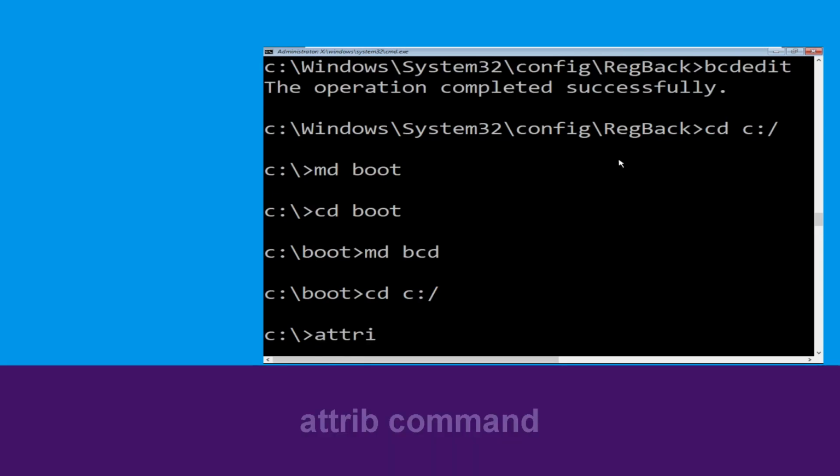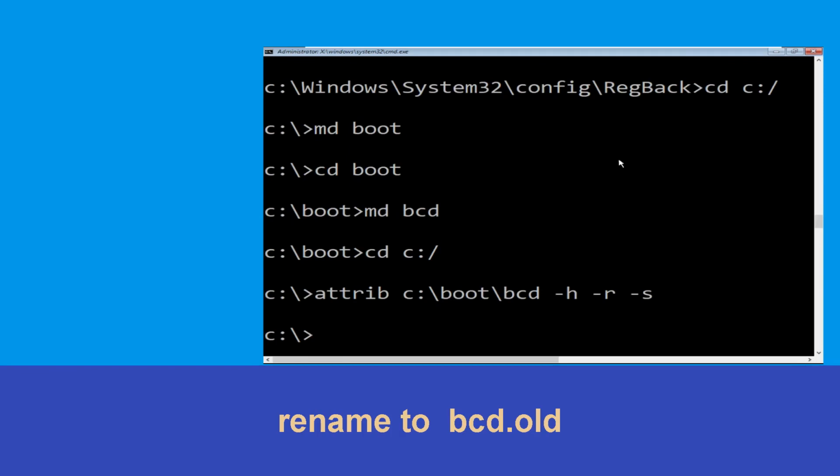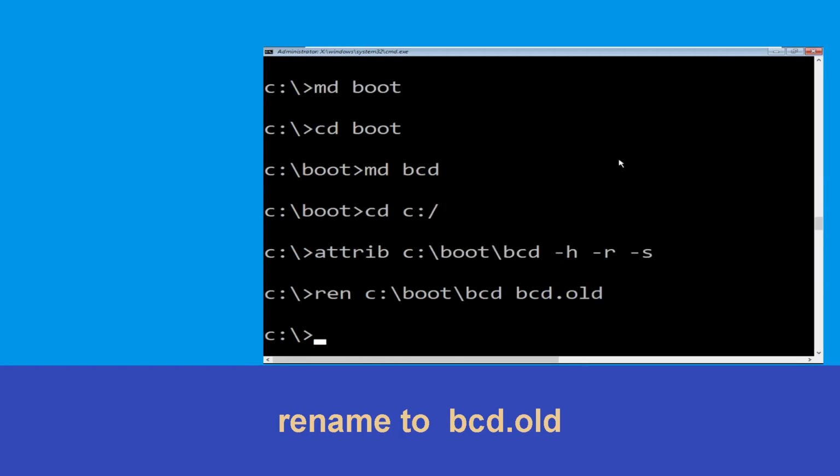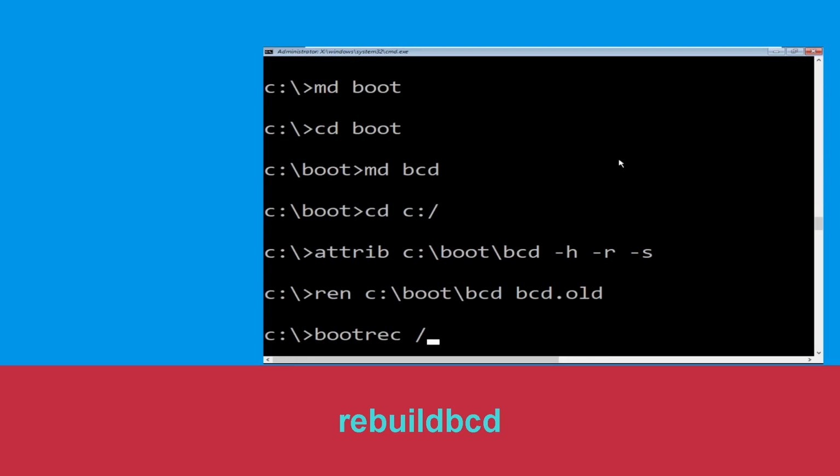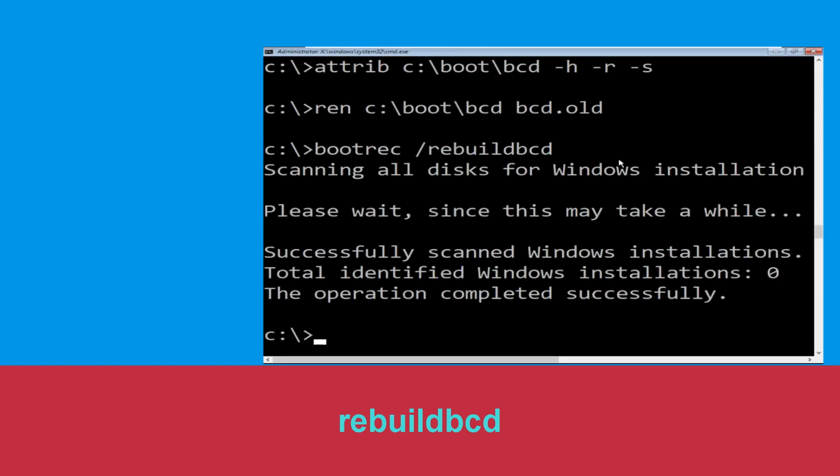Now type attrib c:/boot/bcd -h -r -s and hit enter. Now type ren space c:/boot/bcd space bcd.old, then hit enter. Now execute this command. Type bootrec space /rebuildbcd and simply hit enter to execute this command. Type exit and simply hit enter.